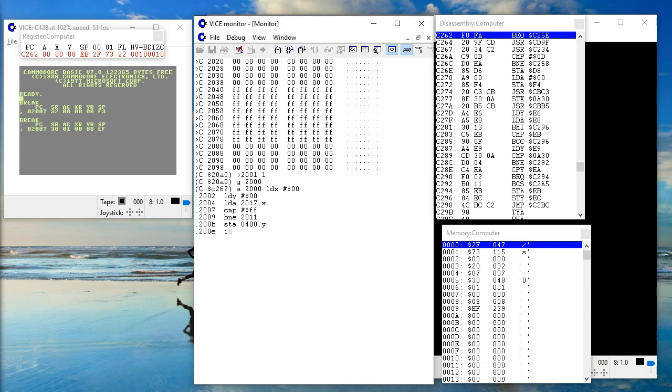The lack of ability to go back up does make entering code painful. Also, if you make a mistake, it takes you out of assembly mode and you have to do another A command. VICE is a debugging monitor, not a writing monitor.